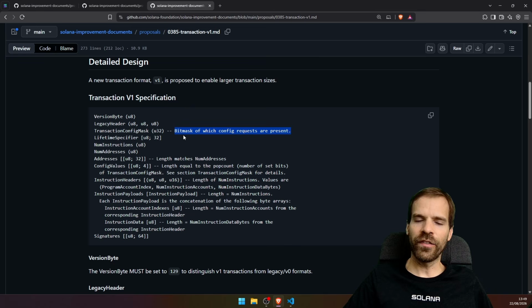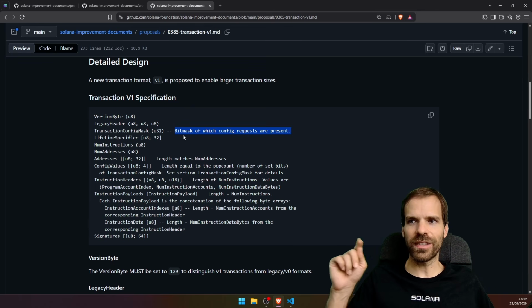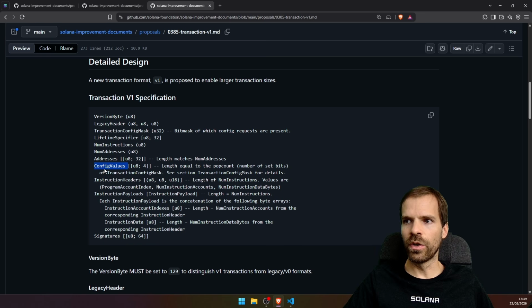Okay, so individual bits of those 4 bytes you can set to 1, indicating that this config value you are setting. And the amount of ones in those 4 bytes will define the length of this array here. So each of the configs is then actually a 4 byte number as well. So another U32. Okay, and what config values there actually are, we'll have a look at that.